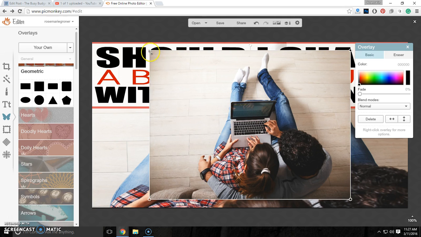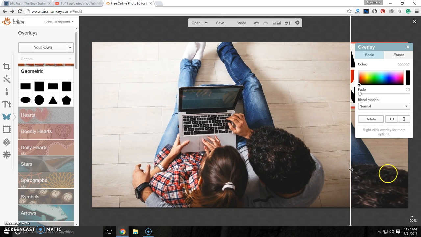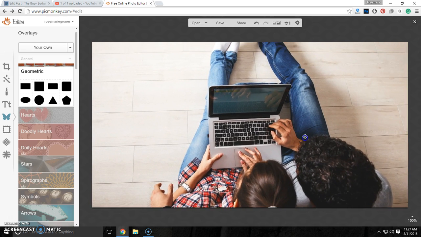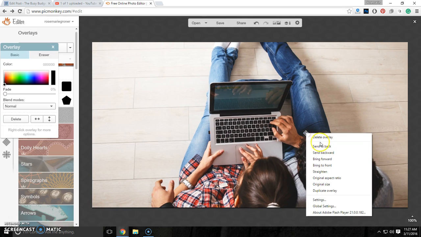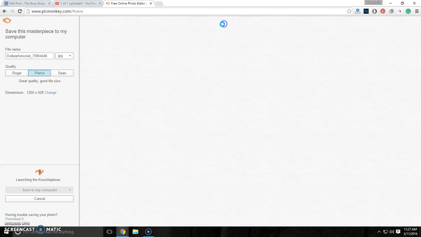So it's going to put it as an overlay. So I'm going to make that overlay really big so it covers the whole thing. And I'm going to move these little guys down a little bit. And then I'm just going to send it back. And ta-da! Now it's all set for Facebook and I didn't have to create another image. So I click save.